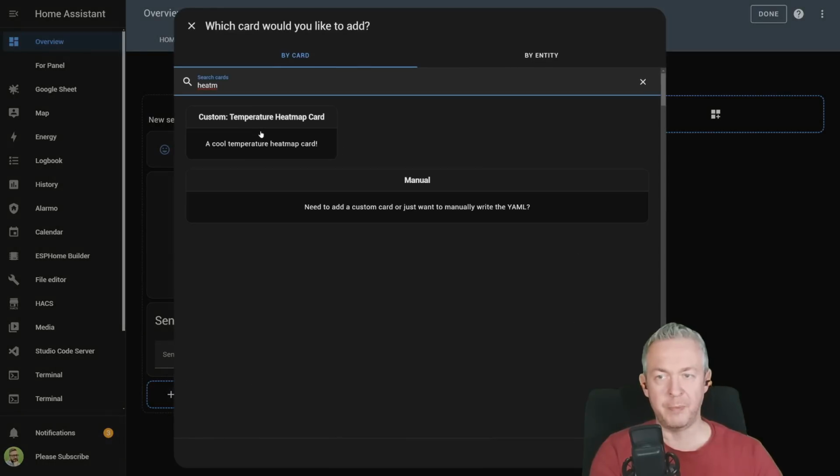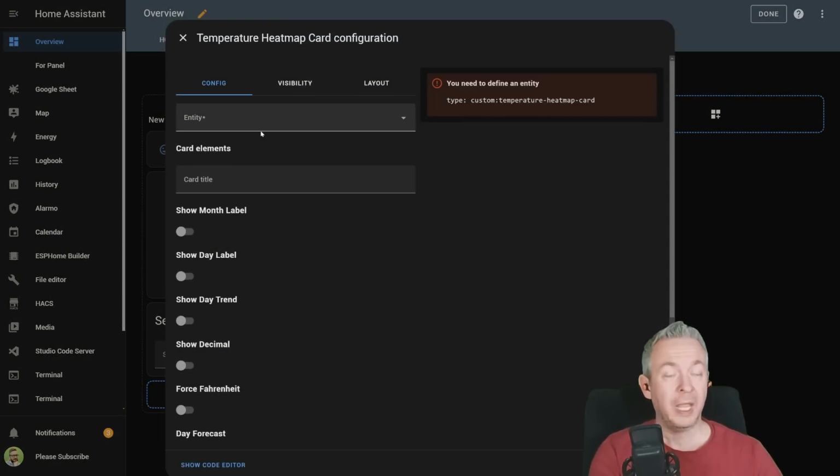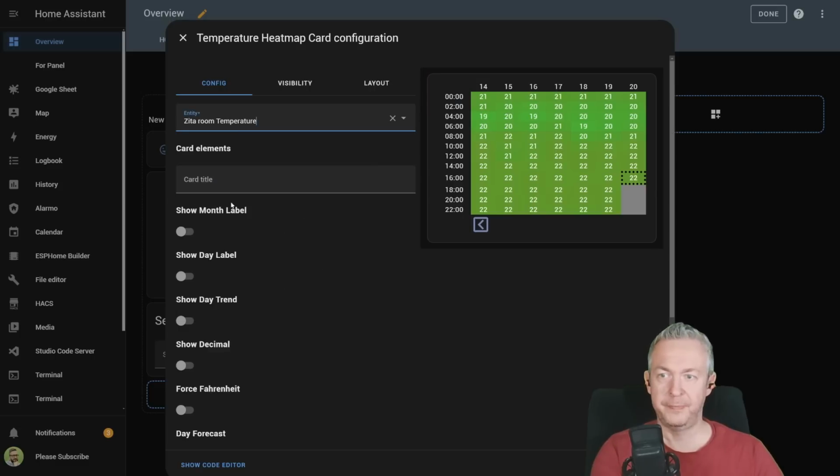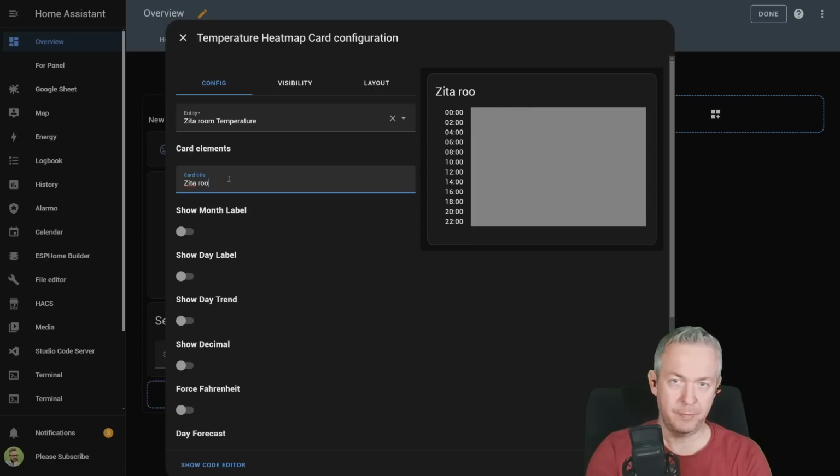Let's now go to HACS, pencil to edit it, and I will add this card, for example, here, Custom Temperature Heatmap Cards, and we can customize everything from within the UI, which is an awesome functionality, and I really do hope that more custom cards will have the UI configuration option. Let's select an entity, for example this one here. We can give this card a title, Zeta Room Temperature.